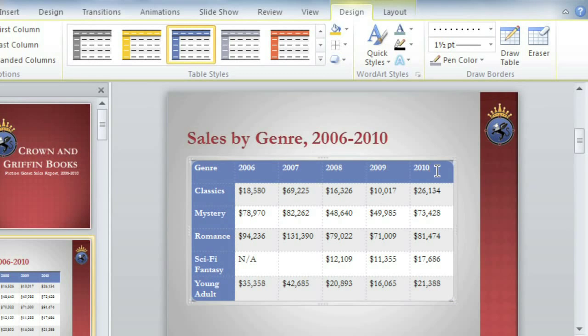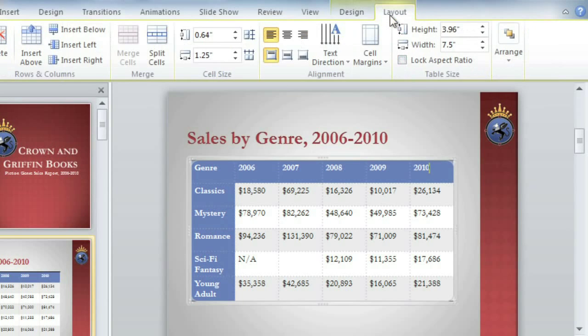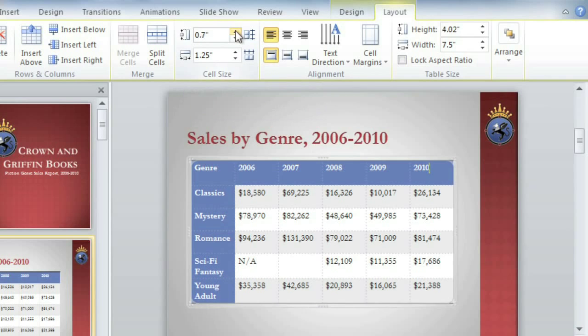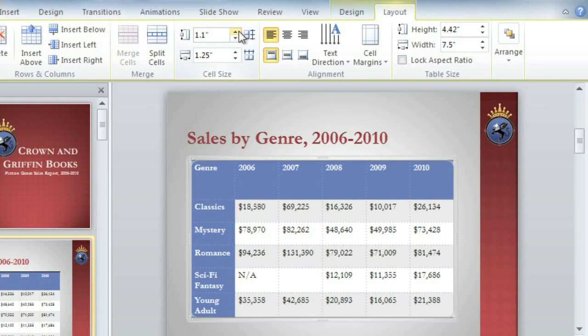There we go. You can make further adjustments to things like the size and layout of your table by going to the Layout tab. The first thing I'd like to do is make the table a little bigger. Instead of using the sizing handles like before, I'm going to adjust the measurements here. Then click Distribute Rows to make the rows even again.